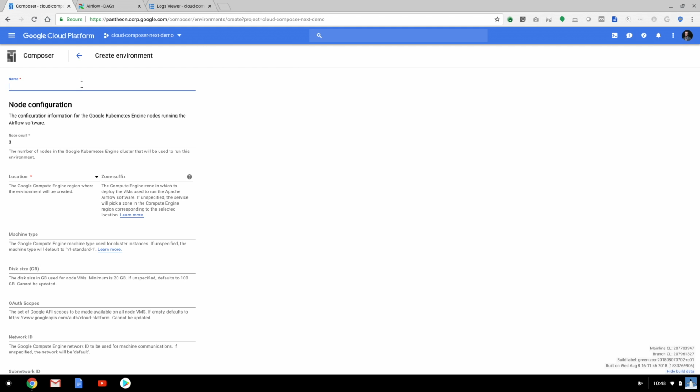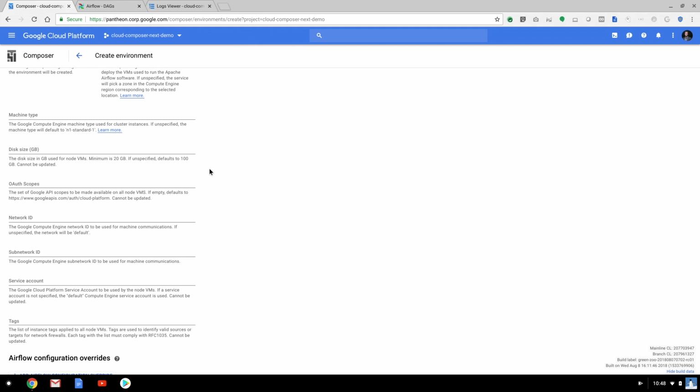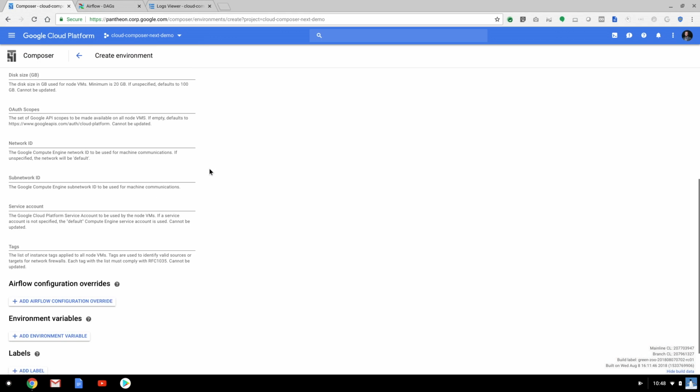Here you can specify your name, say, demo, and then you can specify all the properties of that environment. I'm going to walk you through some of the configuration options. You can obviously specify the region where you want to create your Composer environment. You could also specify things like machine type, number of nodes, auth scope, and I want to highlight one thing. For better isolation and protection, we also allow you to specify the service account you use to run the Composer environment. So you don't have to use the generic default Compute Engine service account. You can use any service account of your choice. Very cool.